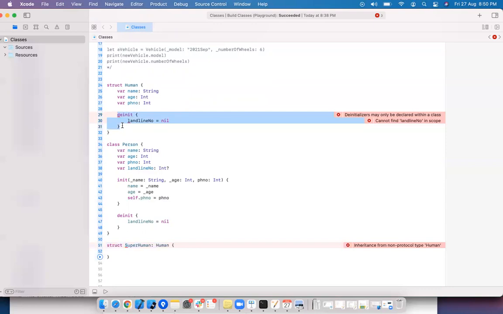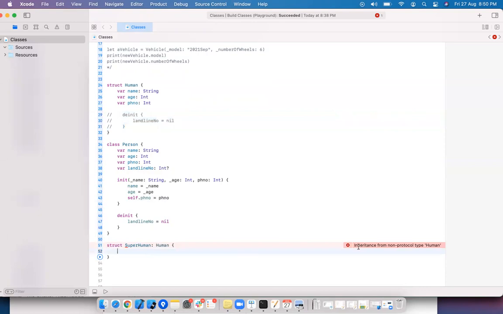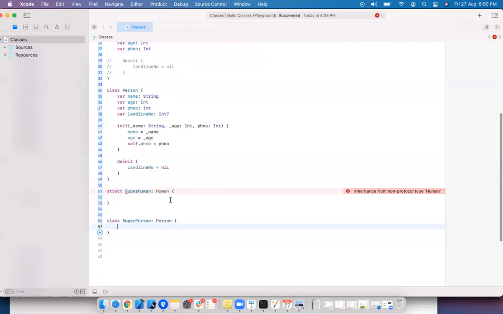But here it is giving some error. What is this? Inheritance from non-protocol type Human. Structures do not allow it. Whereas, let me create a class here. Super person from person. Here structure is not allowing inheritance, whereas classes allow inheritance. This is the third difference.